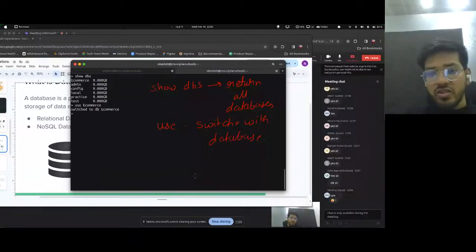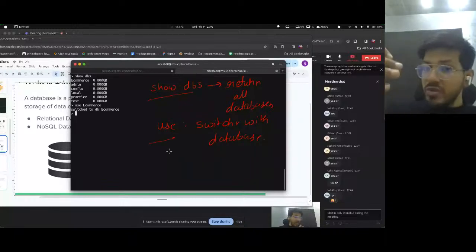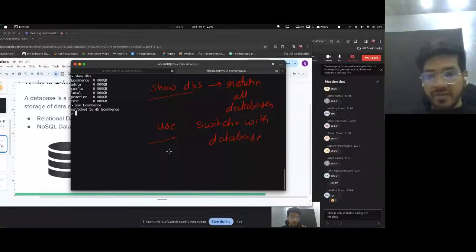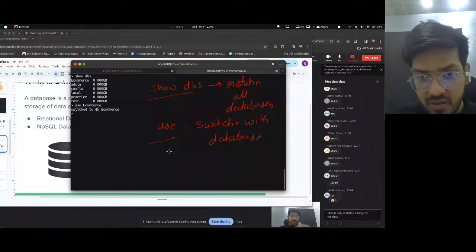Understood? So this is dbs and this is use. These are the two commands that we have learned till now. Okay, so dbs is used for returning all the databases. Then we have use, which will eventually help you in switching between the databases.